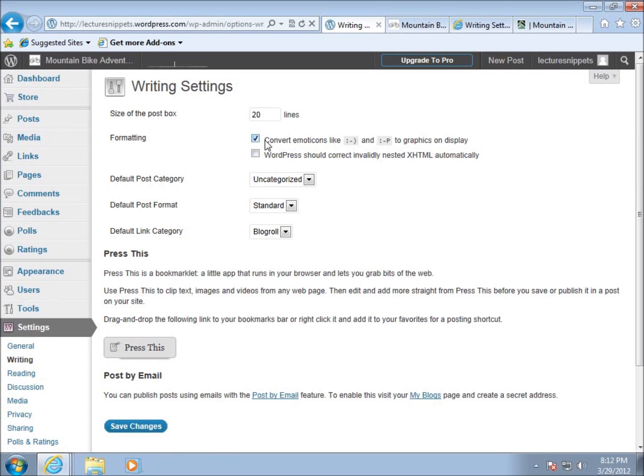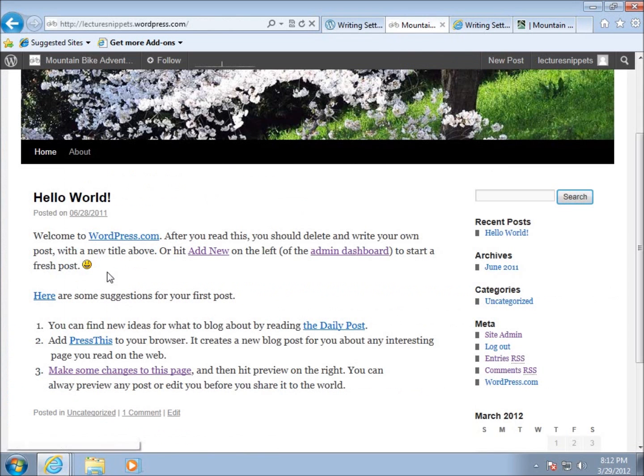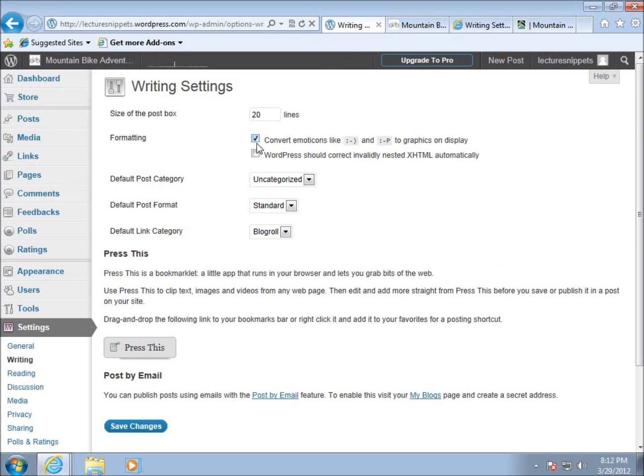Under the formatting, you've got the emoticons, basically the little smiley faces that we add all over the web. By default, mine has been selected to convert any of those types of punctuation for a smiley face to a graphic. I went ahead and added one to a post so you can see what it looks like. Here at the end of the default post, I have that on there. You can see it's a graphical smiley face rather than the actual punctuation that we use. So we can have that set up by default itself.